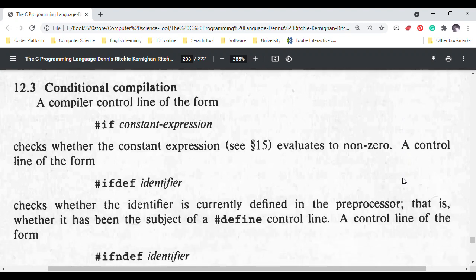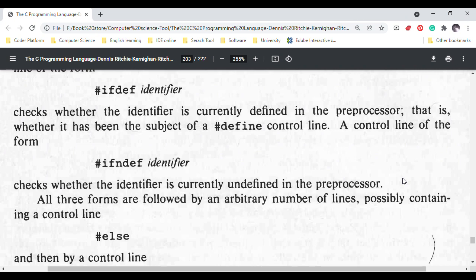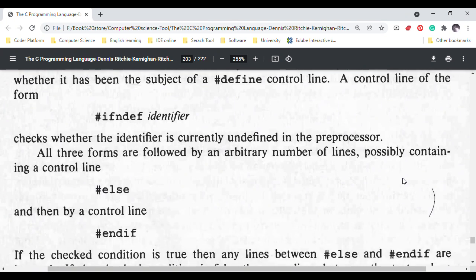12.3 Conditional compilation. A compiler control line of the form #if checks whether the constant expression, see Chapter 15, evaluates to non-zero. A control line of the form #ifdef checks whether the identifier is currently defined in the preprocessor, that is, whether it has been the subject of a #define control line. A control line of the form #ifndef checks whether the identifier is currently undefined in the preprocessor.